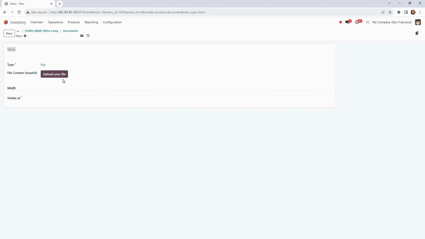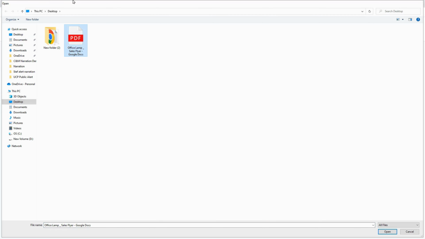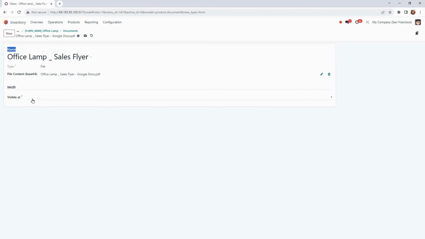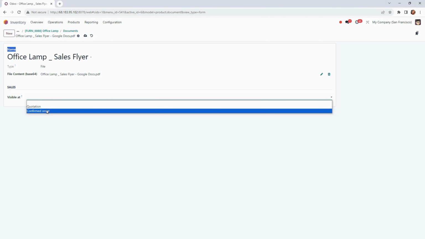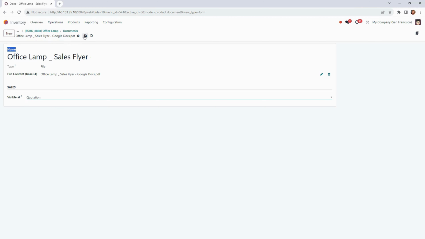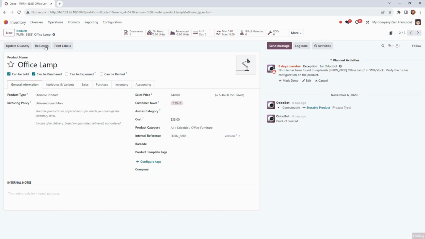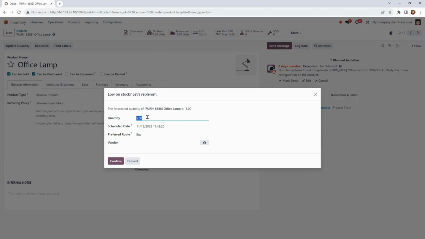In addition, we can also make a document visible to customers, either by adding it at the quotation or the confirmed order level. So we can go ahead and save that here, and now that's available to us. Let's go now to look at our on-hand quantity. We can see that there. We can see our min-maxes. We're low on this, so we want to go ahead and replenish our order.